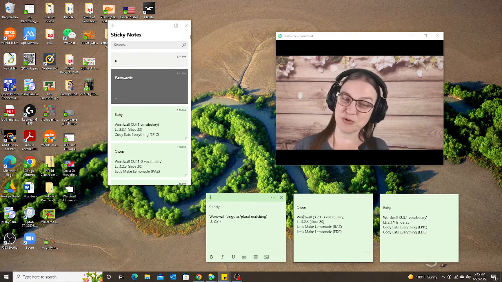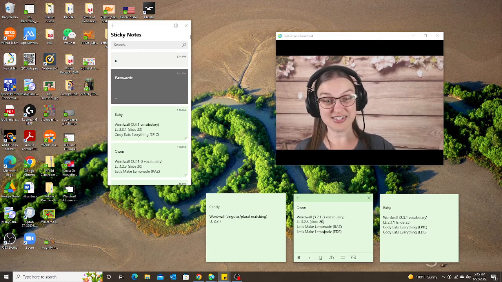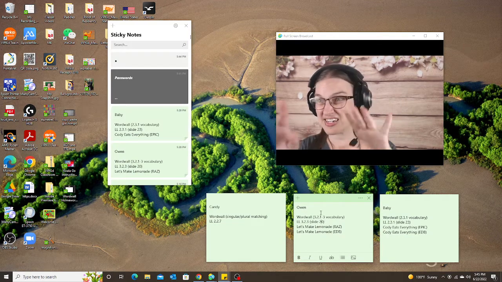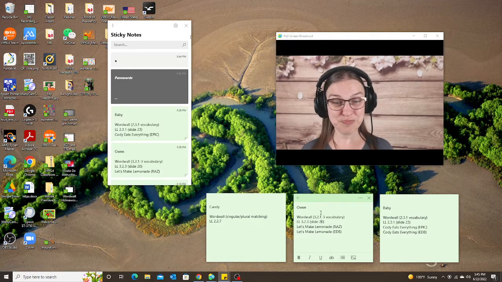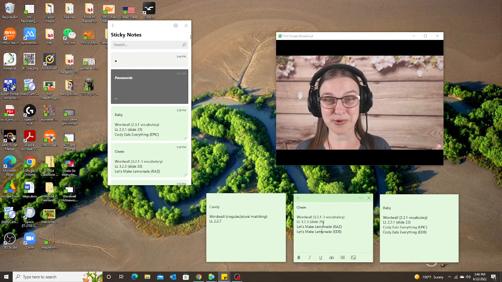Owen, I need word wall, then I need the lesson. I ended our last lesson on slide 19, so this tells me which slide I need to start on, so I'm not having to dig through and figure out what slide to jump to. And then I have a reading A to Z story and an activity to go with it. So I have 4 things here. So I really need this list so I remember what I need to use.